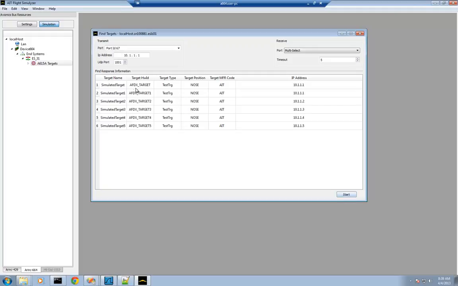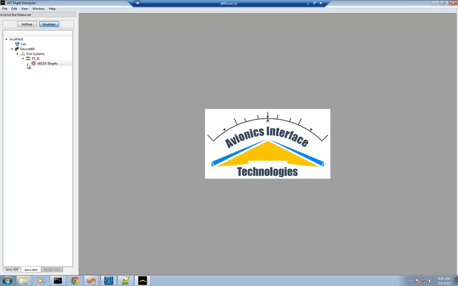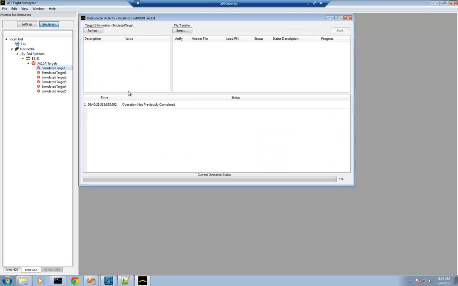So on the simulated system I have out there, I'm basically emulating 6 different targets here. And you can see they've responded. They've given me identification information in the IAN message. And I also know the IP address that they responded from by inspecting the source address of the UDP message that was received. So now that I've found those targets, they're available to do load operations on the network.